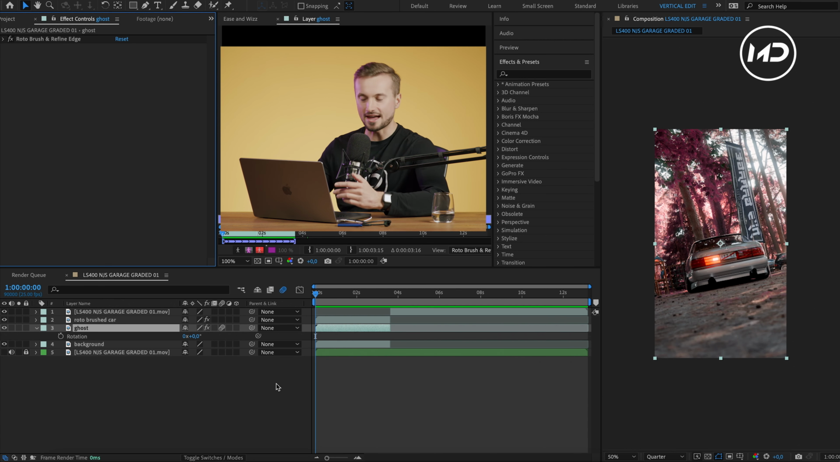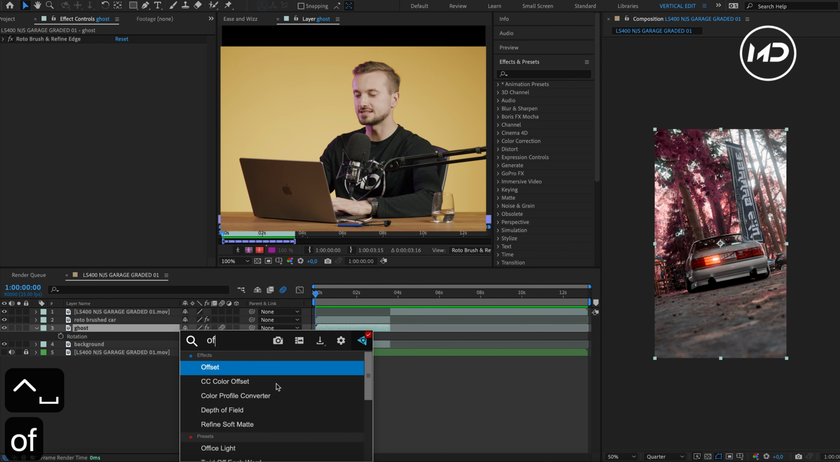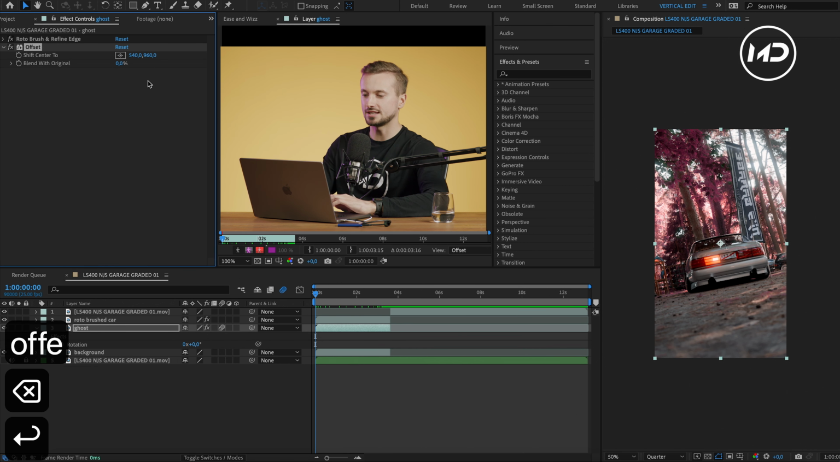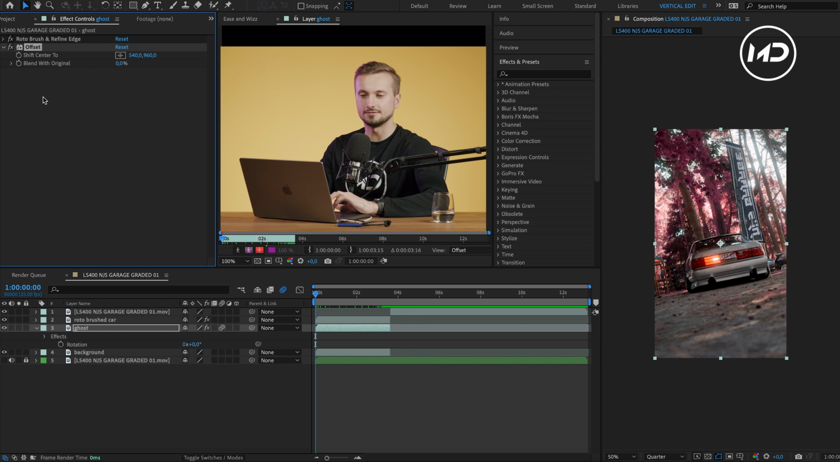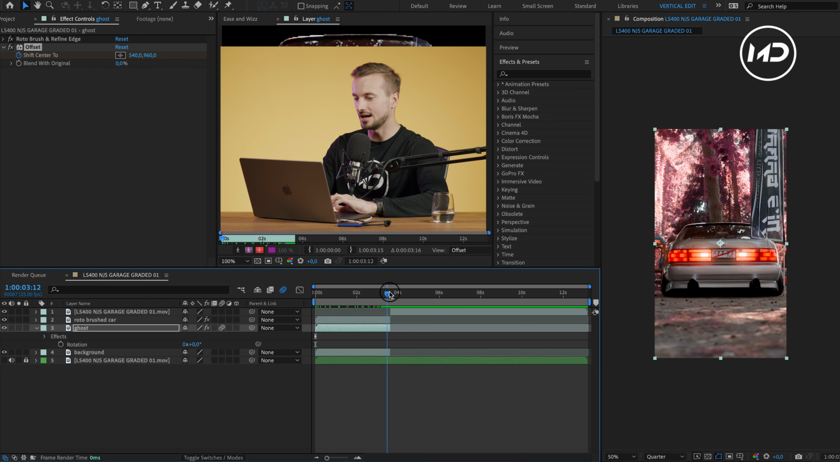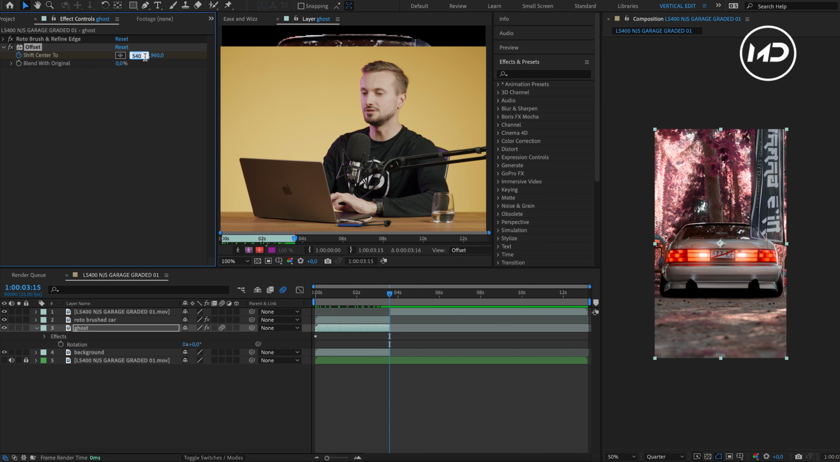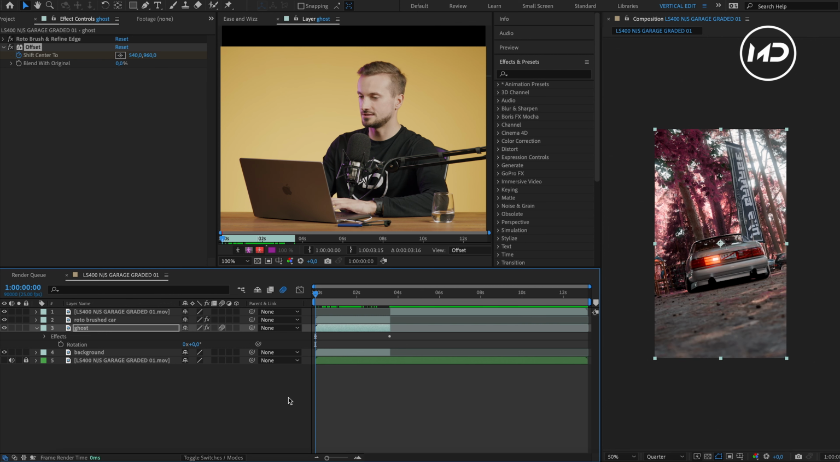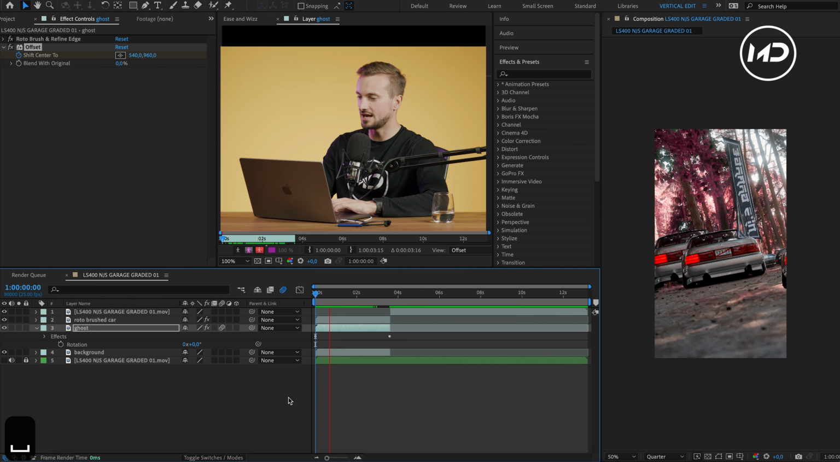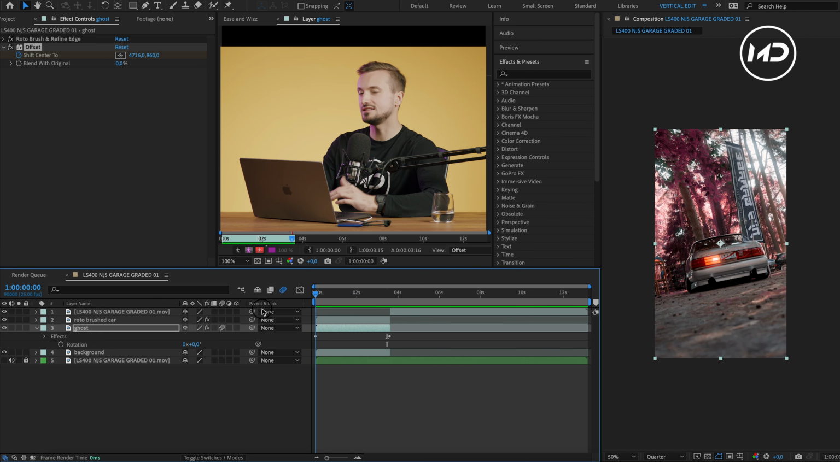To make the car ghost effect, just add the offset effect to it and make the animation on the value of the shift center. Just press the stopwatch and drag it until the end and just multiply the position by times 9. And as you can see, just right from the start, when you play the preview, we see that the car is moving, but it's not the ghost yet.